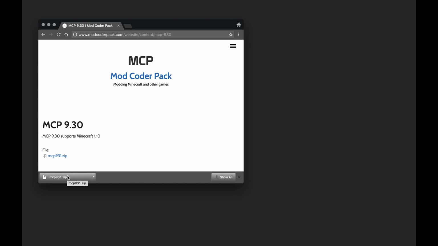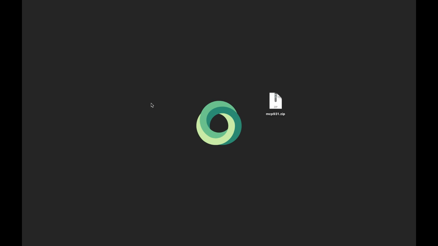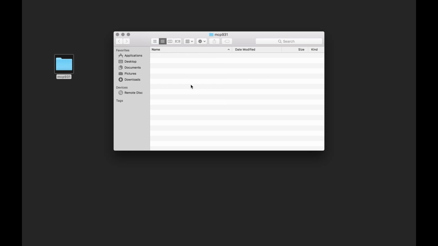But now that this is done downloading, we can drag it to the desktop and close Google Chrome because we don't need that. And now we can actually go ahead and double click this to get the folder, delete the .zip file because we don't need that anymore, and now we got this folder with all this stuff inside of it.